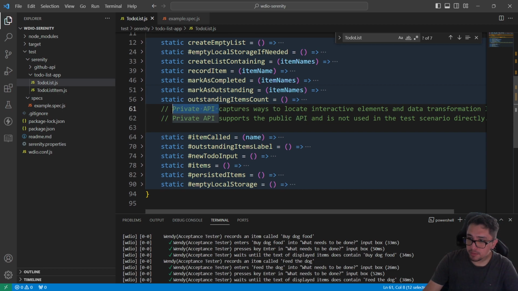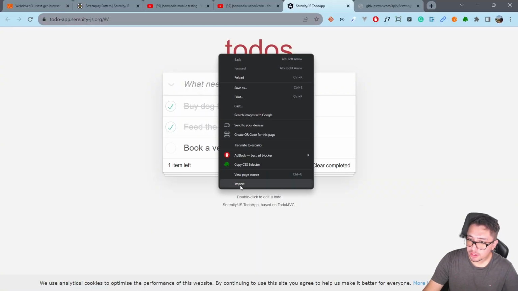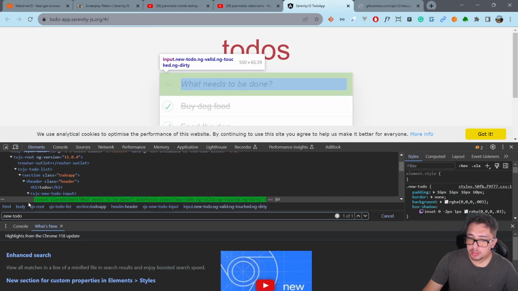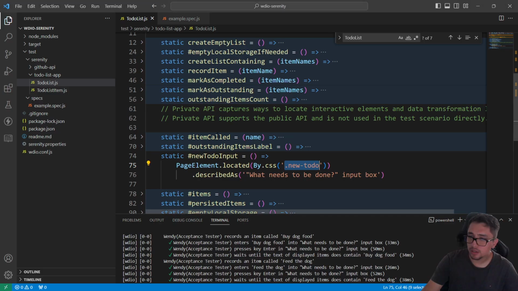An instance of this private API and the functionality is that, okay, let me show you this. We have a new to-do input element or function here that is basically a page element that we can locate by this CSS selector, and then we can reference it, okay? Let me inspect this for you. This is a class, and this element is this one, where we can enter more to-dos in the application. This is the reference of that by the CSS selector. That's beautiful.